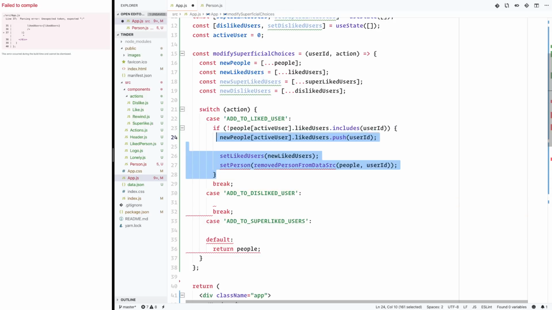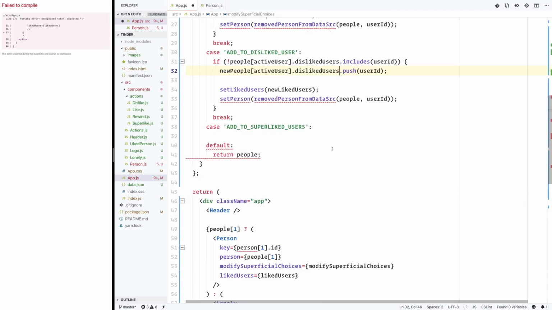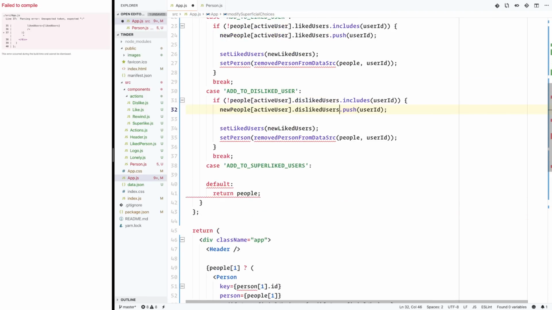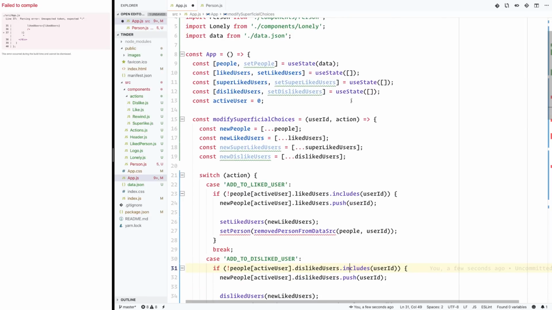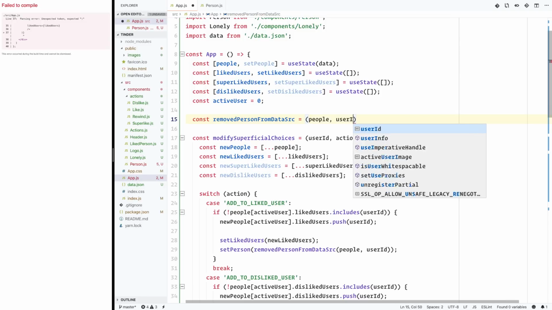Likewise, we're gonna have to do this here. So instead of liked users, disliked users, dislike, set liked user, dislike users, remove person from data source. So we're gonna have to create this. Okay, let's create it here. Pass it to people, the user ID.